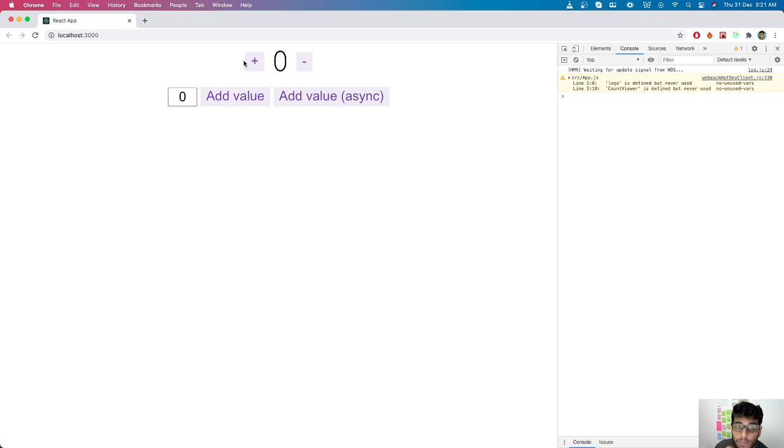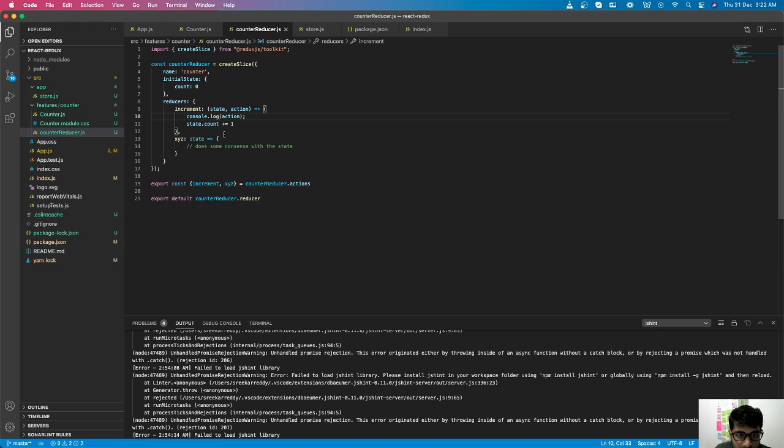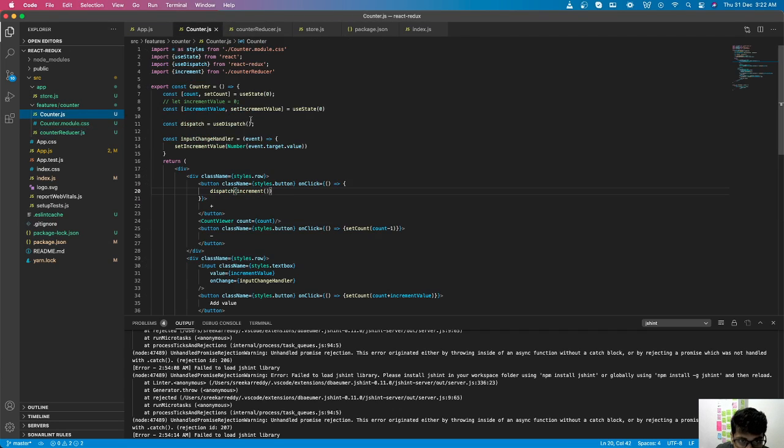Okay, so if I hit the plus button now, I should see a log statement describing the action. There you go. There is in fact an action. It says payload undefined, and that's hardly a surprise. In the next video, we will in fact work with payload, but for now, there's an action getting fired, right? And the count is getting updated, which brings us to the next question. How do we see the updated count?